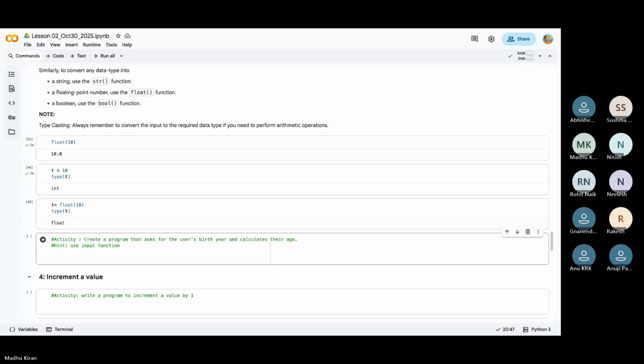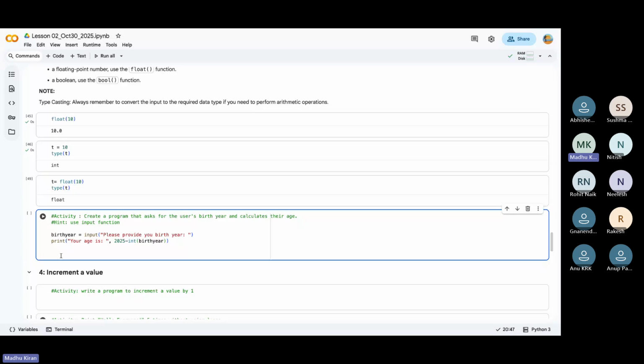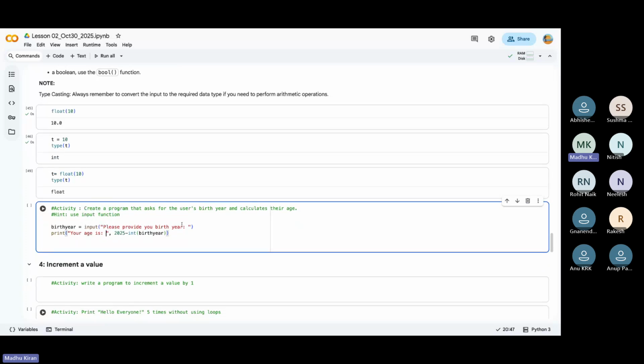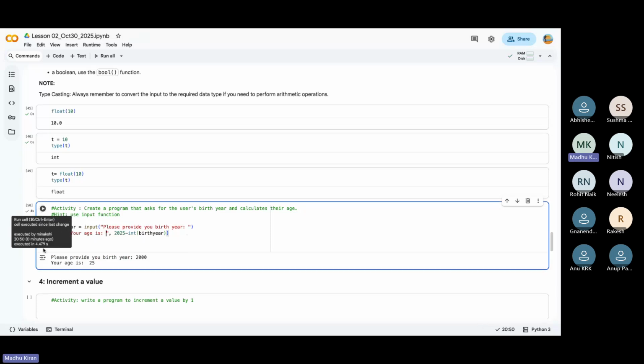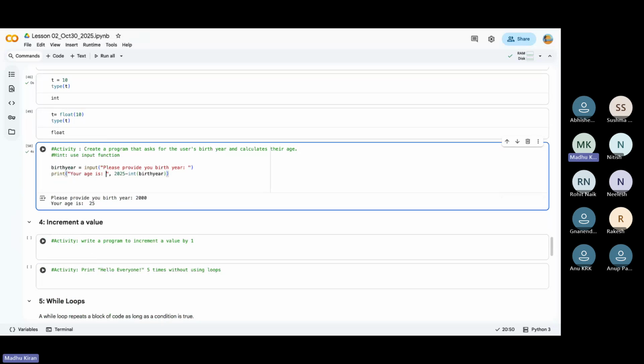Okay, fast. Okay, Abhishek, fast. Good. Birth year equal to, let me just copy yours and put it. So birth year equal to input, please provide your birth year. Print your age is 2025 minus int of birth year. So if birth year is 2000, if you run it, your age is 25. Correct. So this is how you can create a few programs using the input function.